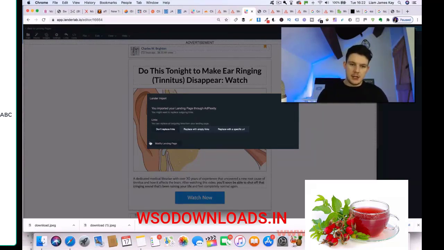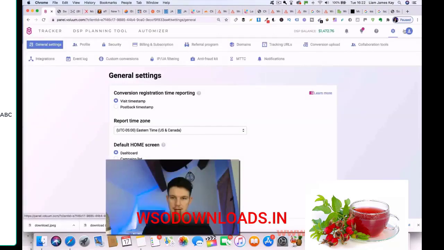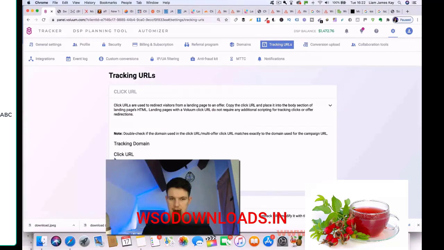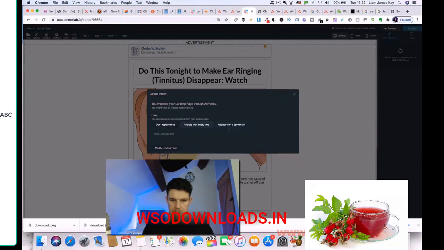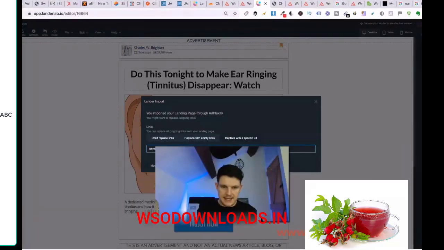So this is what I mentioned earlier. You want to get your click URL from Volume, which you can find by clicking on the cog up here and going to tracking URLs and then click URL. And you want to copy that and you want to go back to LanderLab. And we just want to click replace with specific URL and paste it in there, and then click modify landing page.